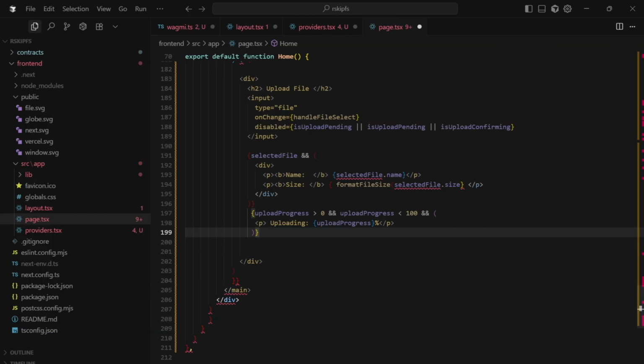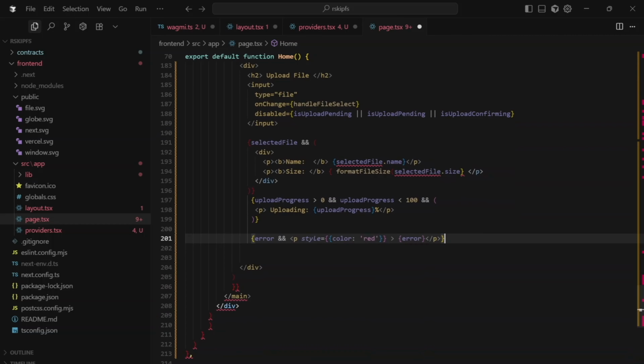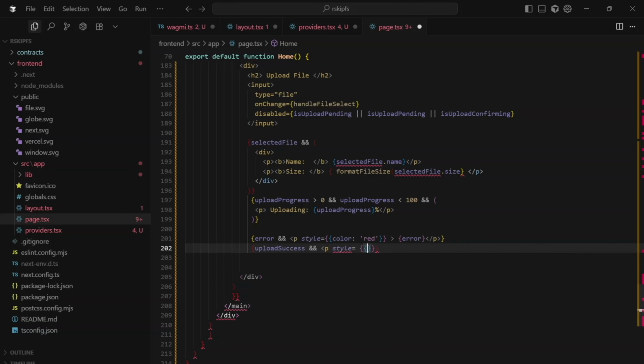Now we'll give it for error or success messages that have to be displayed. So error and the style equal to color, and let's just give the color to be red. And I'll just give the error here, and the paragraph tag is closed here as well. Now we'll give upload success. The paragraph tag will have style equal to color green. We'll write in this, file uploaded successfully.